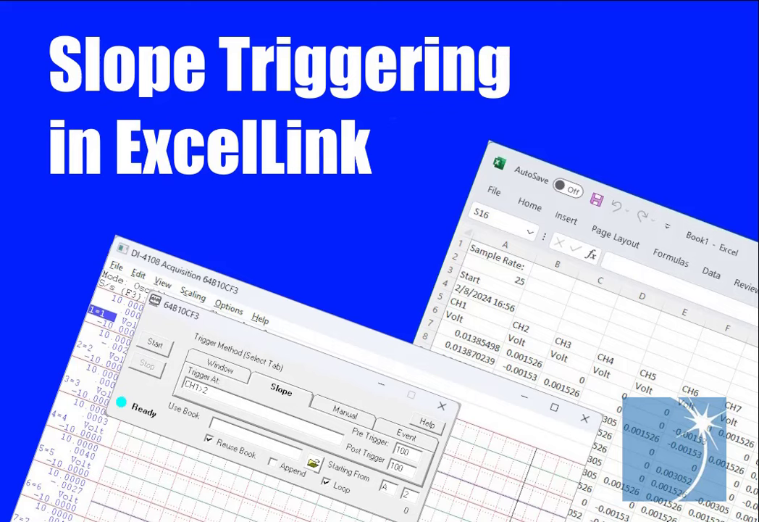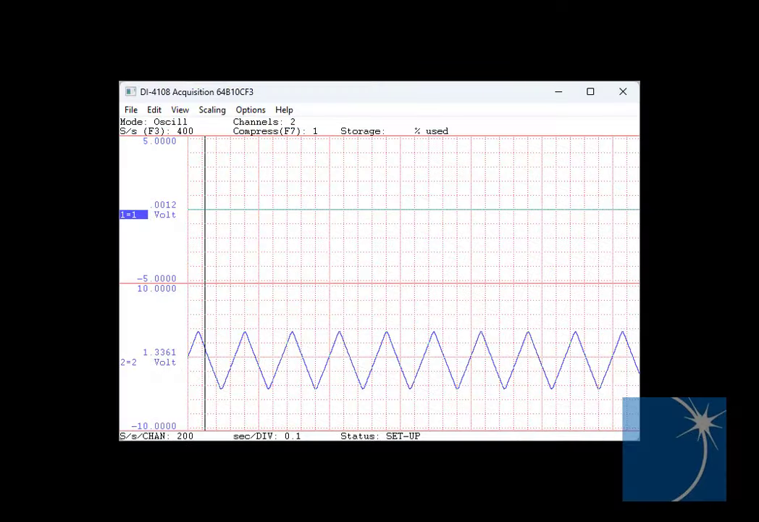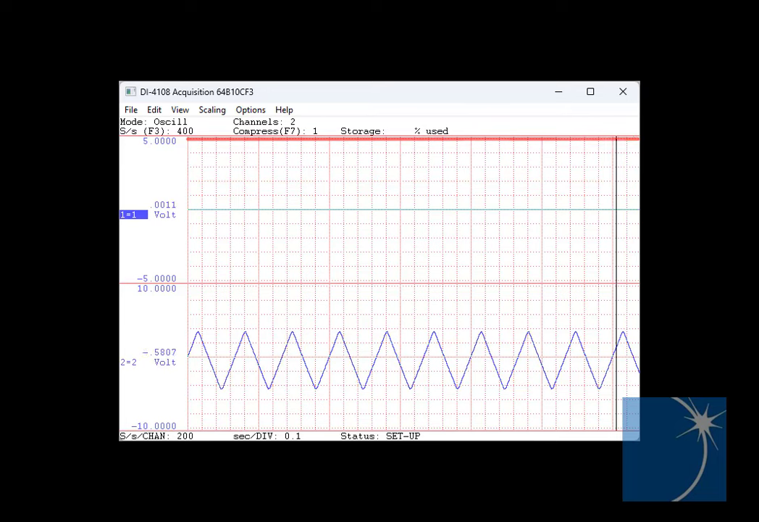In this video tutorial, we'll show you how to use the slope triggering option in ExcelLink. Probably one of the most useful trigger options, and one of the most straightforward, slope triggering allows you to stream data into a Microsoft Excel spreadsheet when signals rise above or fall below a particular level, above 2 volts or above 5 volts, for example.